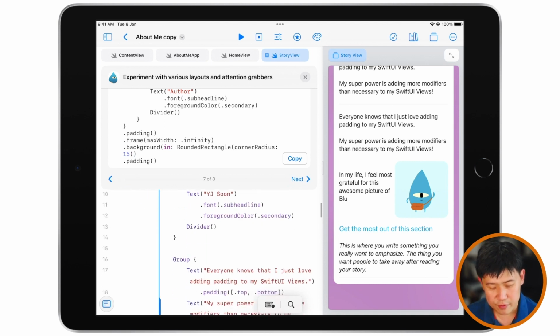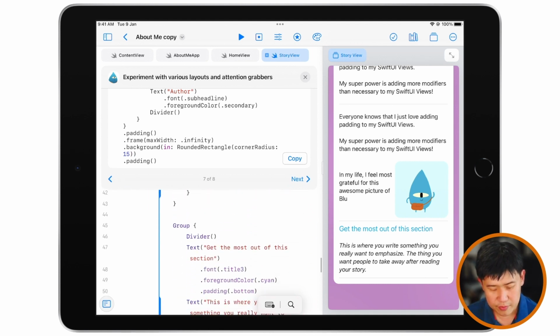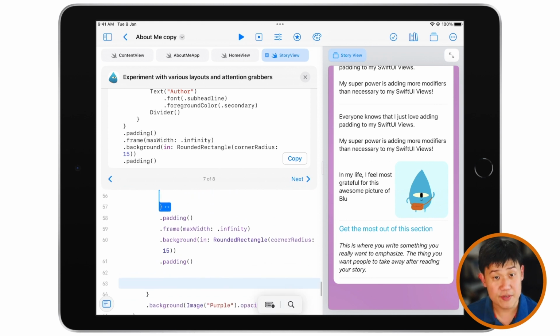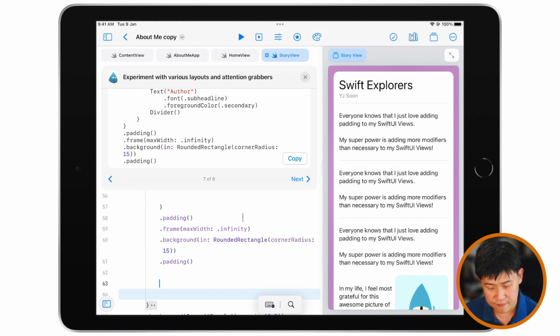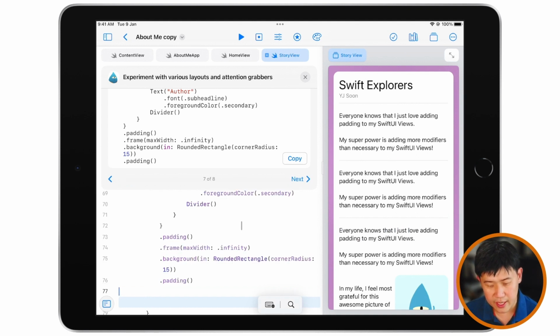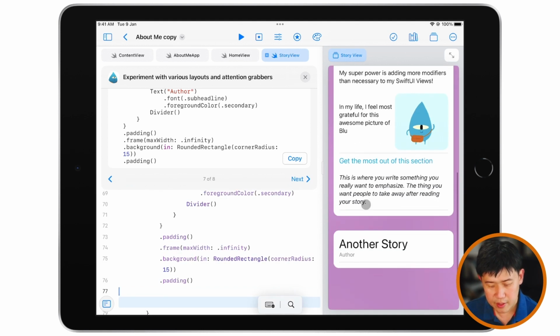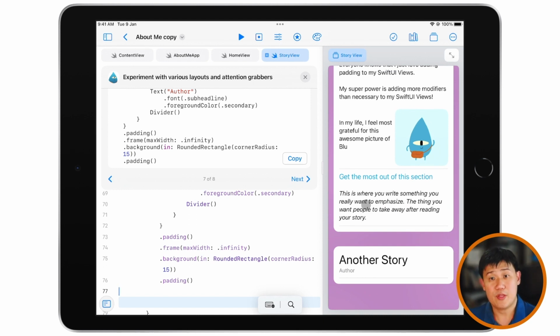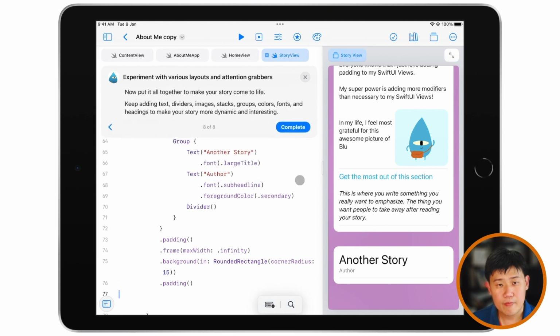Okay, great. Now if you scroll down, you will finally reach the end of the VStack, and your job is to paste this new VStack underneath. Right, so let's paste this over here. And what you can see is if you scroll down, you can see another story. Okay, lots and lots of stuff you can do over here. Let's keep going. Right, so finally, it's just telling you to go ahead and make text, dividers, images, stacks, groups, colors, fonts, headings, make your story more dynamic and interesting.